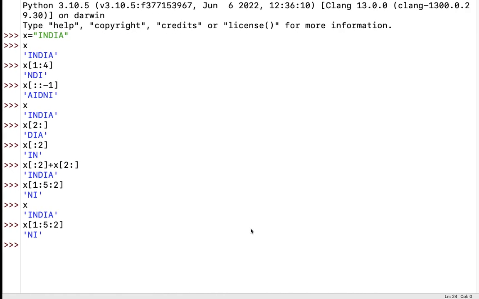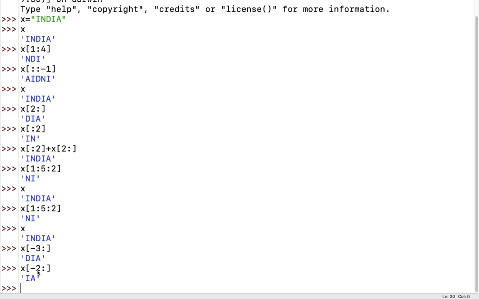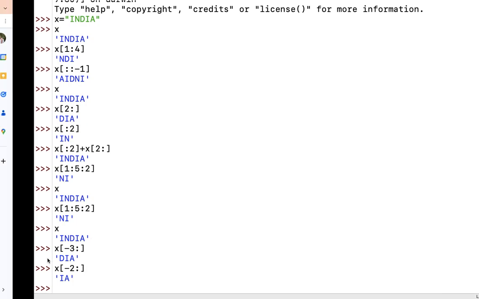Okay, so let me test it for you. This is x, that is India. If I write x[-3:], it is displaying the last 3 characters of the string India. If I write x[-2:], it is displaying me the last 2 characters of the string India.